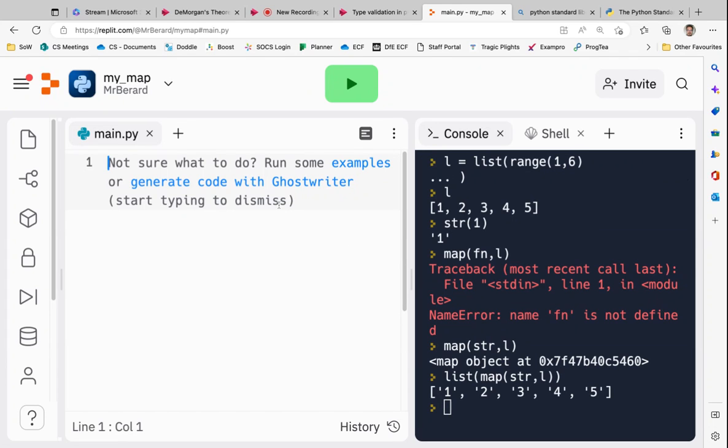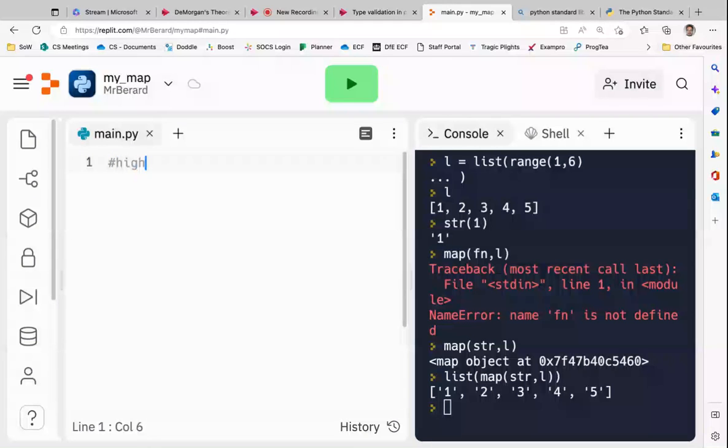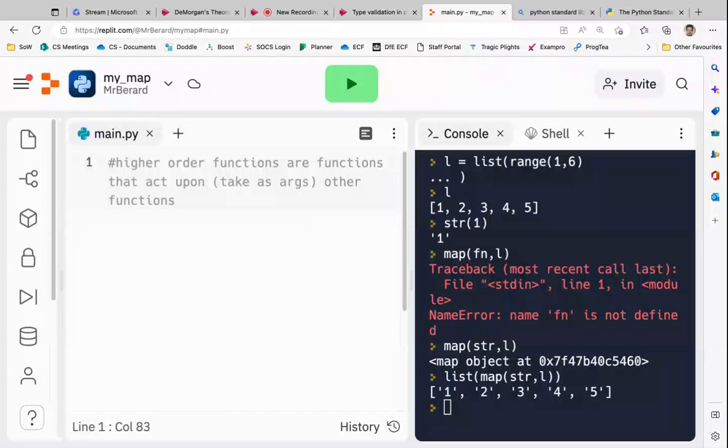But higher order functions are functions that act upon, or take as arguments, other functions. I was about to say lesser functions, sort of lower order functions, but higher order functions can act on higher order functions. So that's the first thing, and remember that functions are first class objects. We have HOFs because functions are first class.